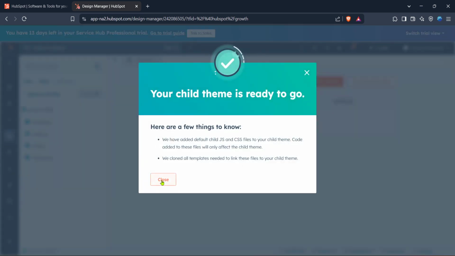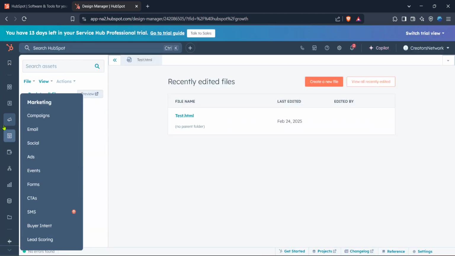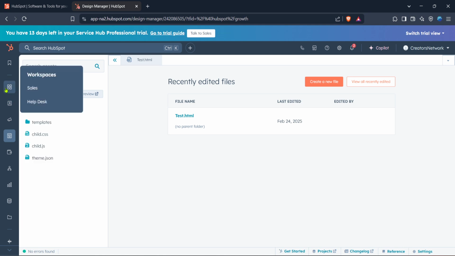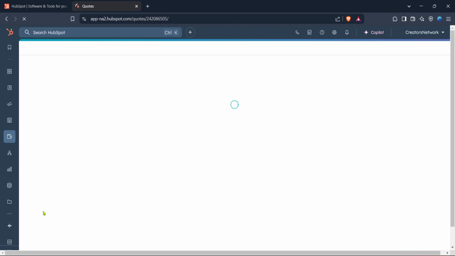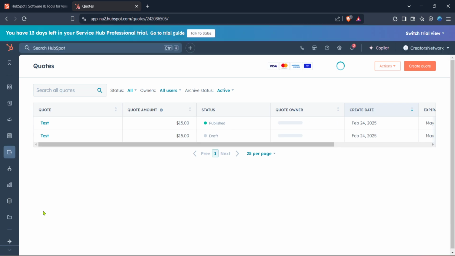This is where you handle all things related to transactions and sales processes. Within the commerce section, find and click on quotes. This takes you to the section where you can manage how you present pricing and proposals to your clients. Creating professional on-brand quotes is crucial for making a great impression, so you'll want to keep this area nice and tidy. In the quotes section, locate the Actions button.